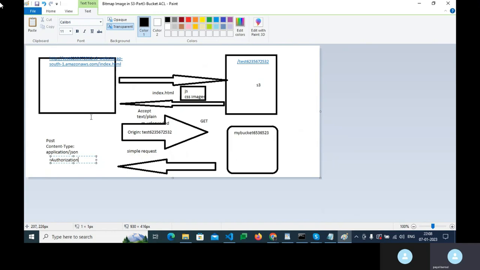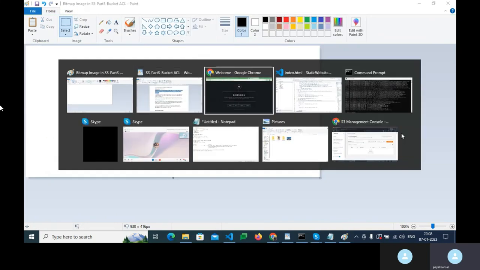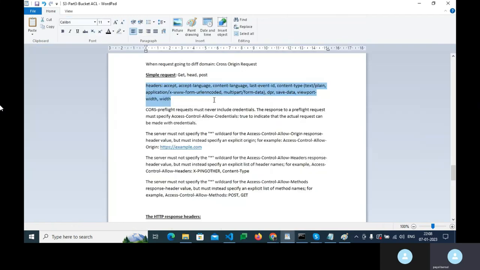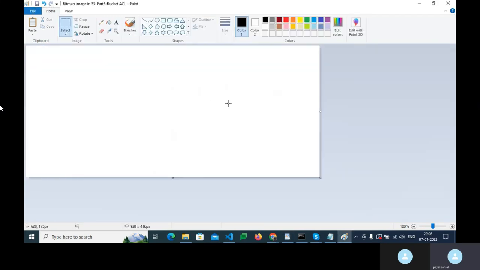So what the browser will do is, instead of making a request, here I'll copy this and paste it over here. This was the example of your simple request. If it is a simple request, it can go and make a request like this. But in the case it is not a simple request, what will the browser do?